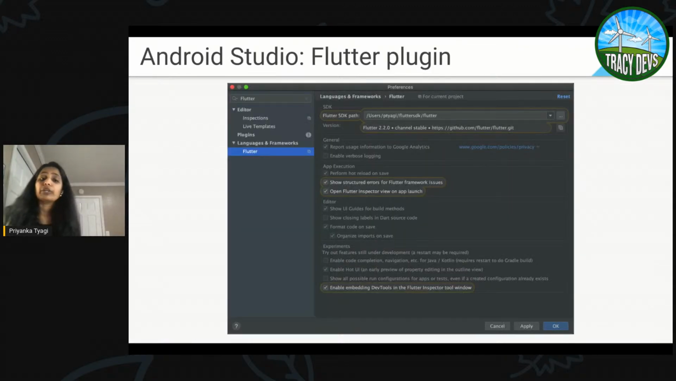So on Android Studio, one thing you need additionally is the Flutter plugin, which you can install from the Flutter repository, the Android Studio Flutter plugins. And here it automatically picks up the Flutter SDK.